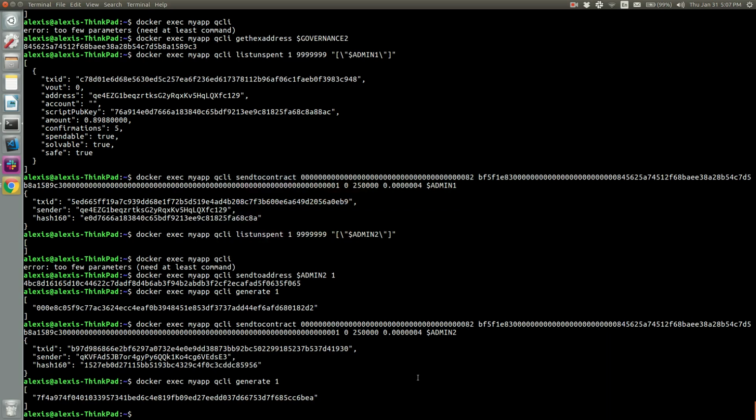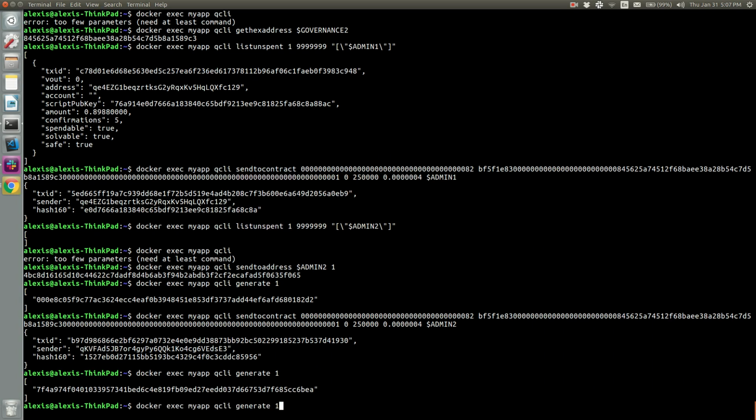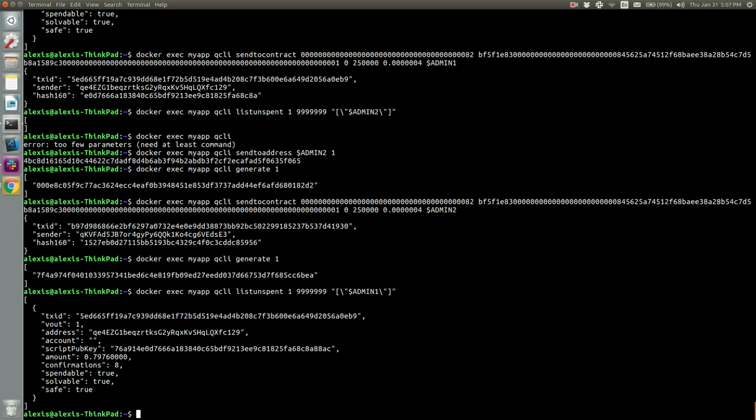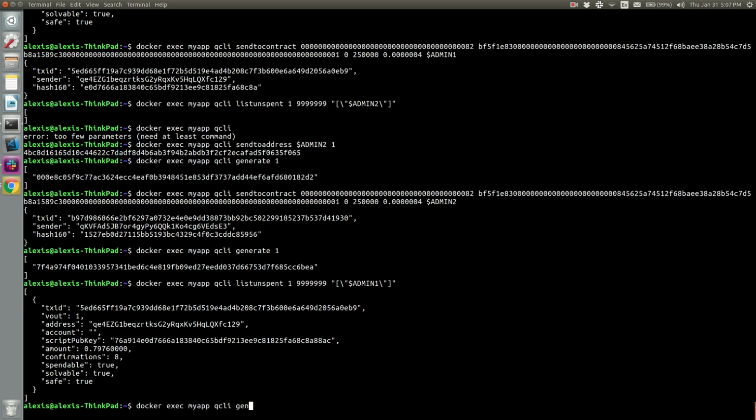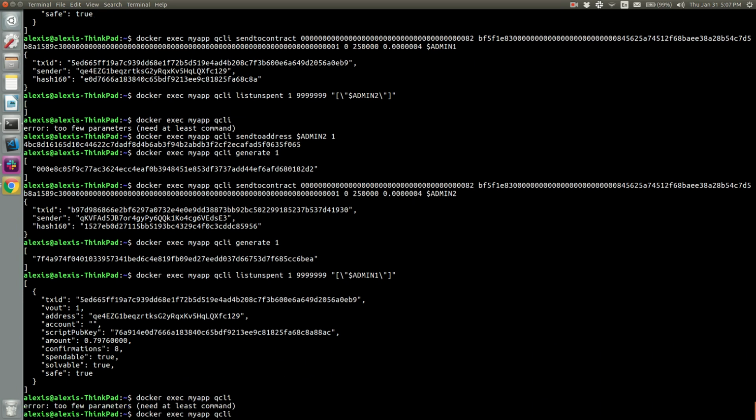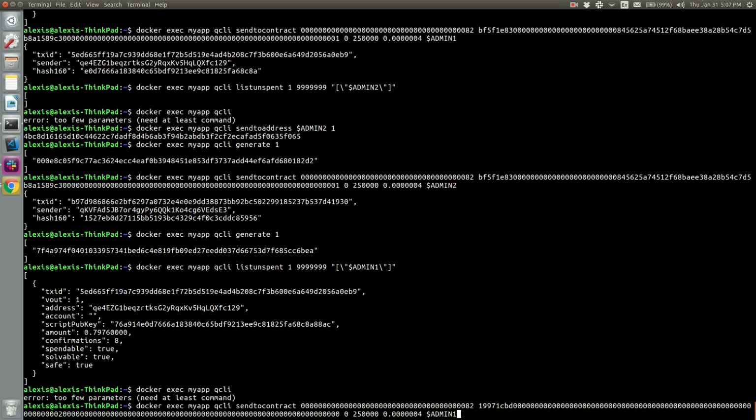We're going to be using admin 1 to create that proposal. So again, I just want to make sure that my admin has enough UTXO, and there we go. And I just want to get the base command right there, QCLI, and we paste that contract call. So we sent to contract, again, the same contract we've been sending to.